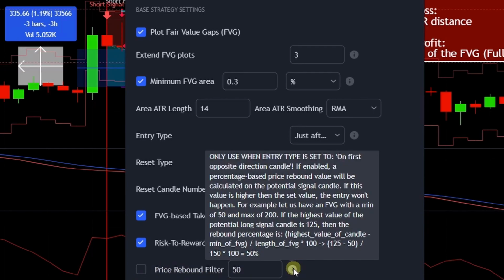At first look, this looks like a complicated option, but you will get the hang of it really quickly. You can only use this when the entry type is set to on first opposite direction candle. If enabled, a percentage-based price rebound value will be calculated on the potential signal candle. If this value is higher than the set value, then the entry won't happen.